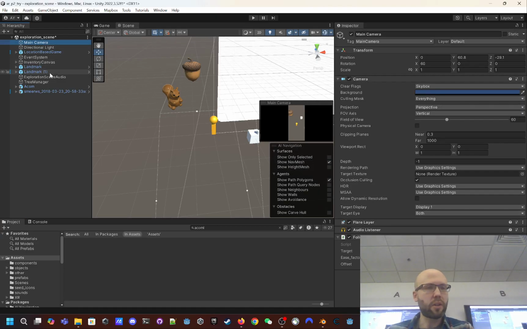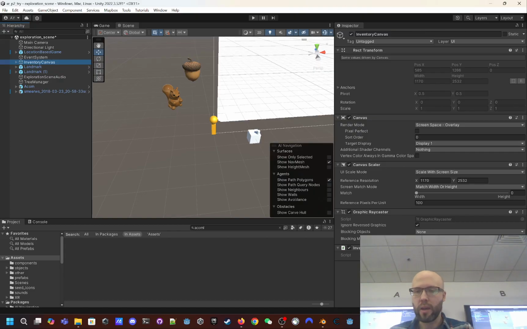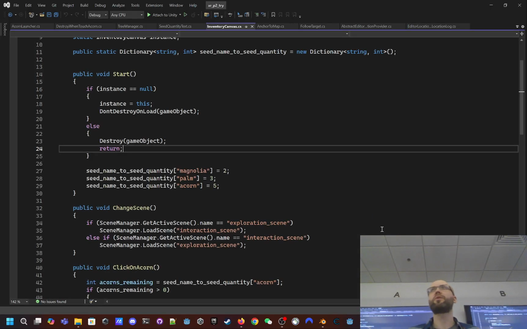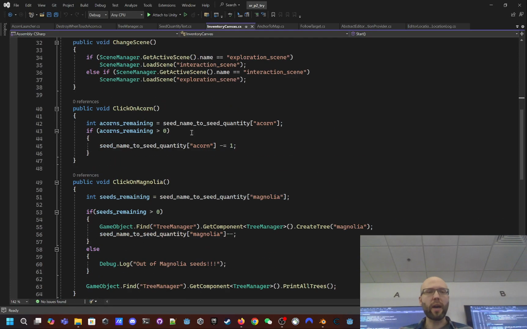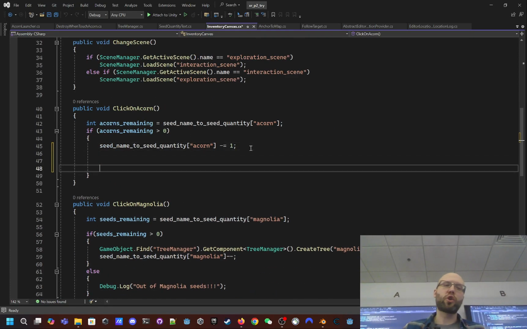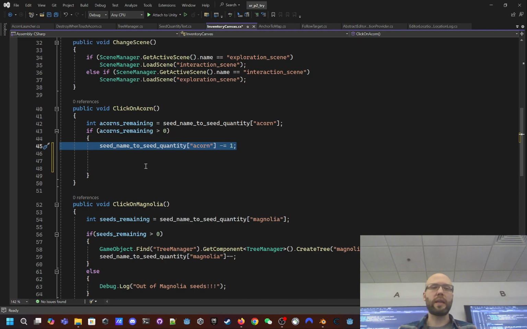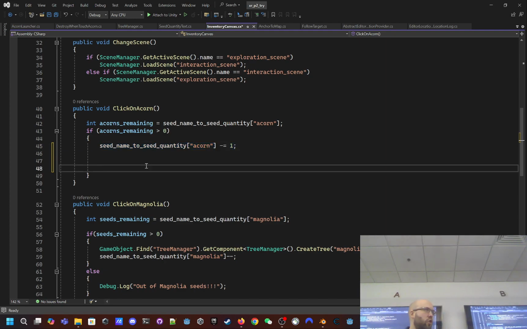What I'm going to do is go straight to the logic that deals with our button. So in our inventory canvas, we open up our inventory canvas. We're going to find the function that deals with consuming an acorn. You tap the acorn button. What do you want to do with that acorn? In here, we're going to subtract the amount of acorns we currently have by 1, but then we're actually going to launch that acorn.